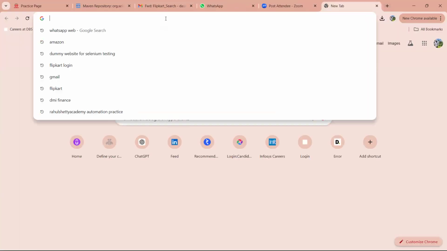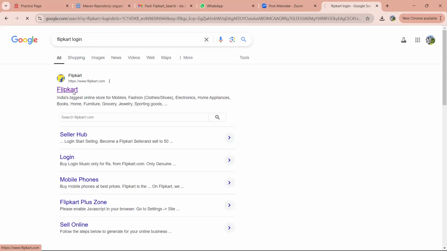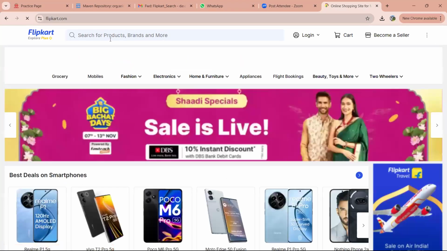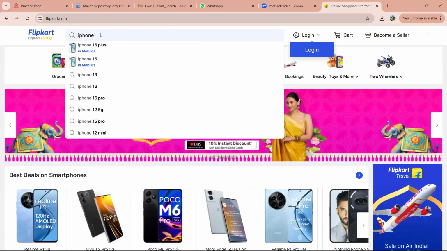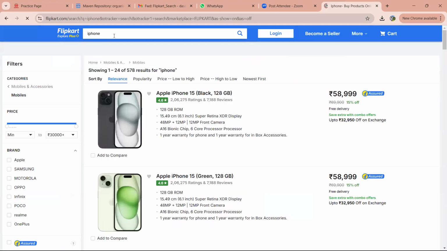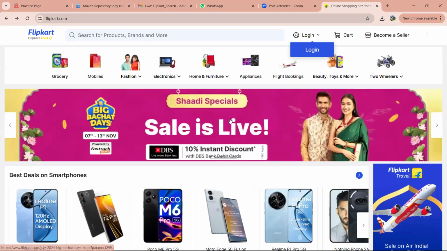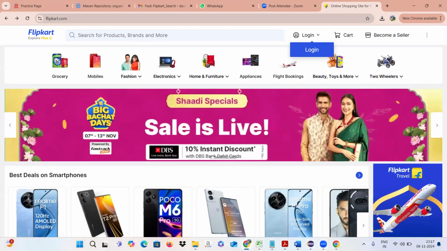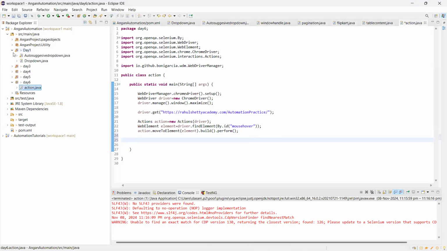Suppose I go to Flipkart, and when I launch this particular website, I'm putting some values, let's say iPhone, and then I have to click on enter to go to the next page. So that can be done using, as in the previous lecture also, we have seen that particular action. If I go to our day one, let me just code it out over here for you guys.